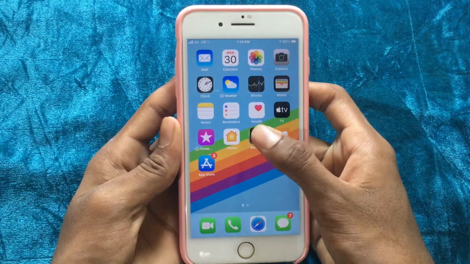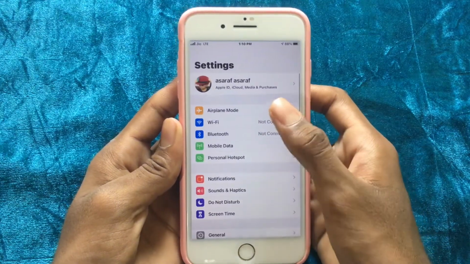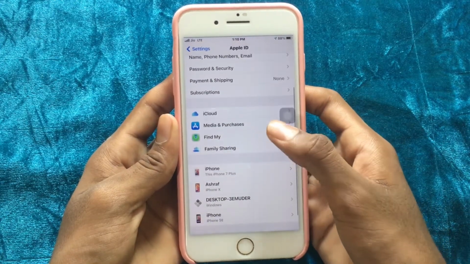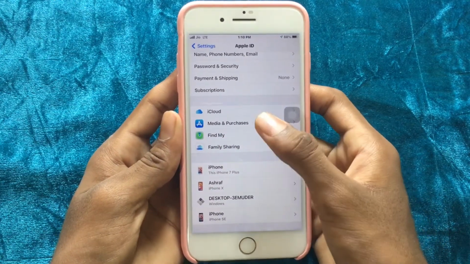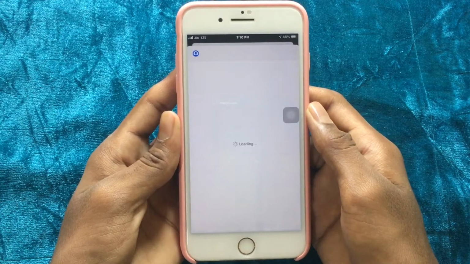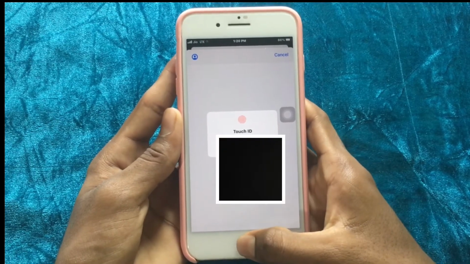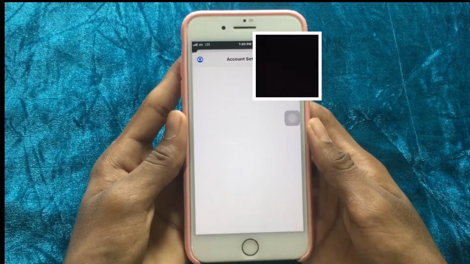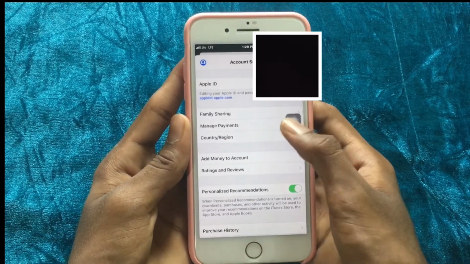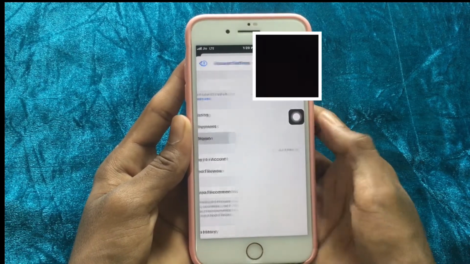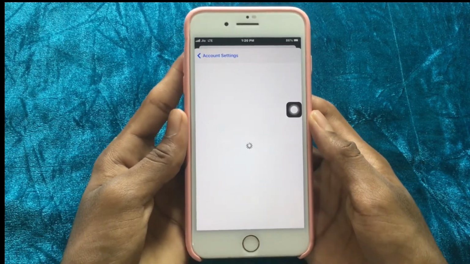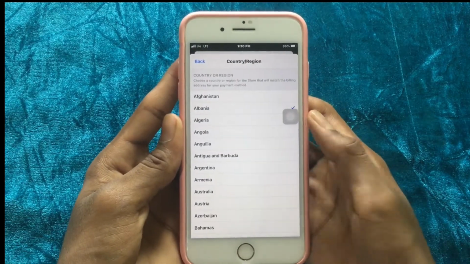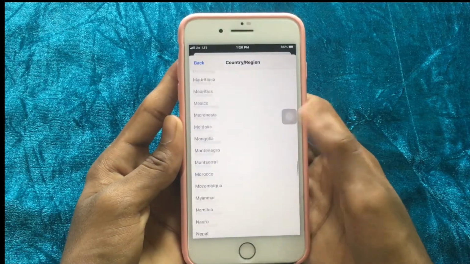First, what we have to do is go to settings and tap on your Apple ID and go to media and purchase. Then you have to enter your Apple ID password. From here select country/region and change country or region and select India from here.